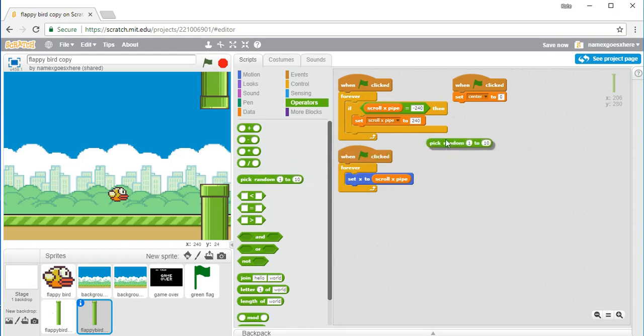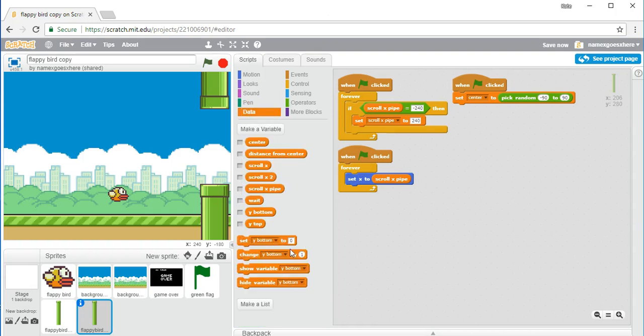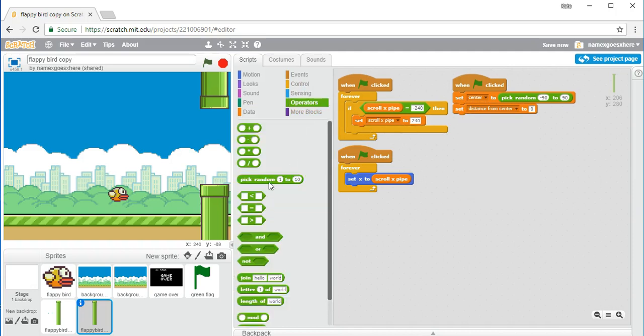Pick random. Sorry, I couldn't find it. Pick random -90. Sorry, this is taking so long. Okay. -90 to 90. And then we're going to set distance from center. Distance from center to pick random, sorry, it didn't go in. Pick random 45 to 100.